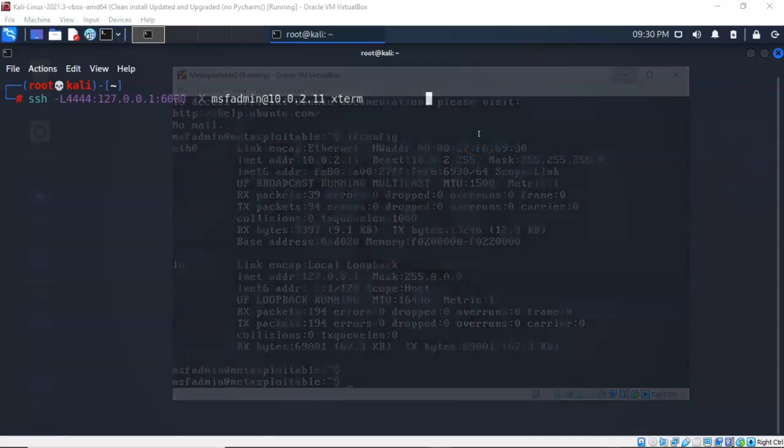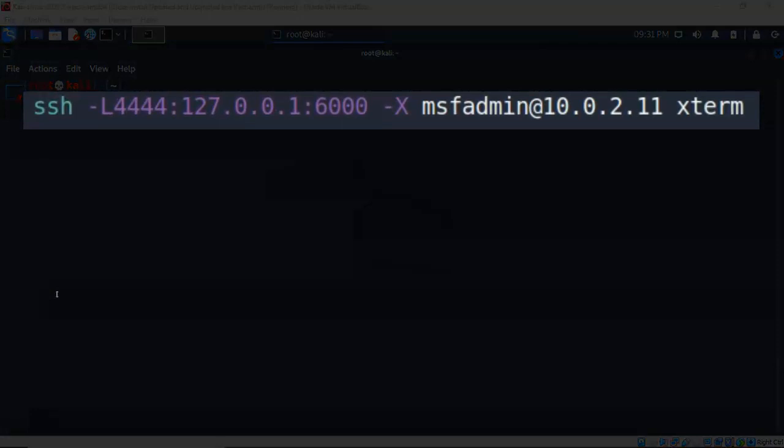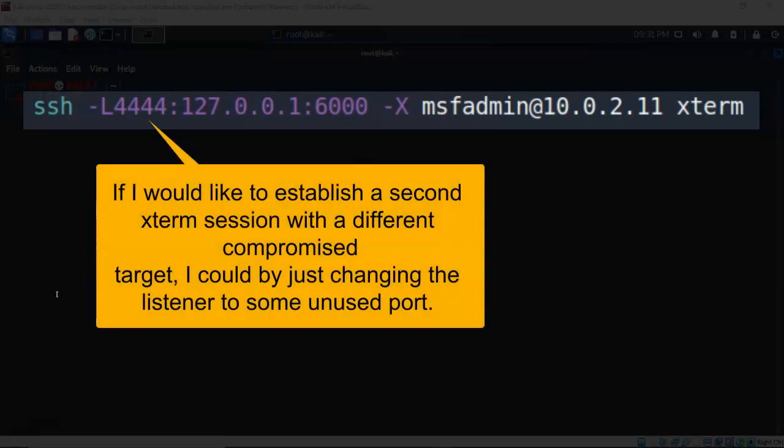Now I'm back at my Kali terminal. At the terminal I have typed SSH, give it a space, dash, capital L. I'm creating a listener on port 4444, and I'm going to use the loopback address of my Kali machine. Give that a colon, followed by the port number that is going to be used by XTERM, which is 6000. Give it a space, dash capital X.